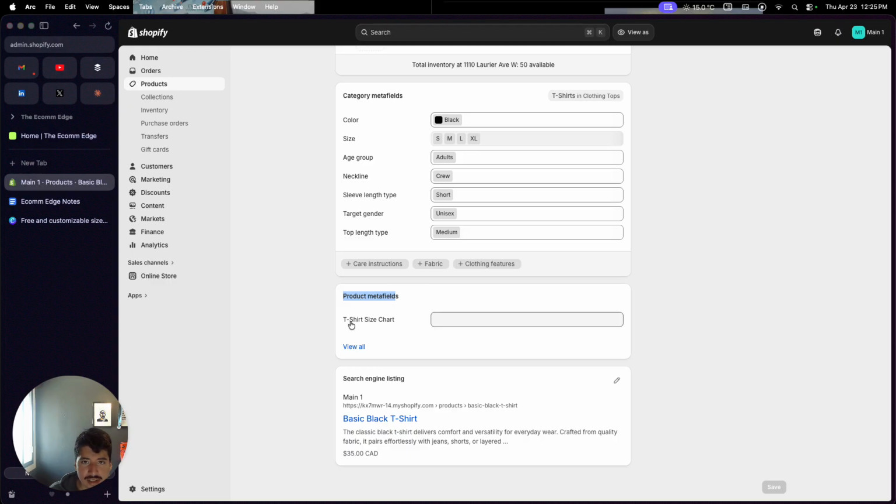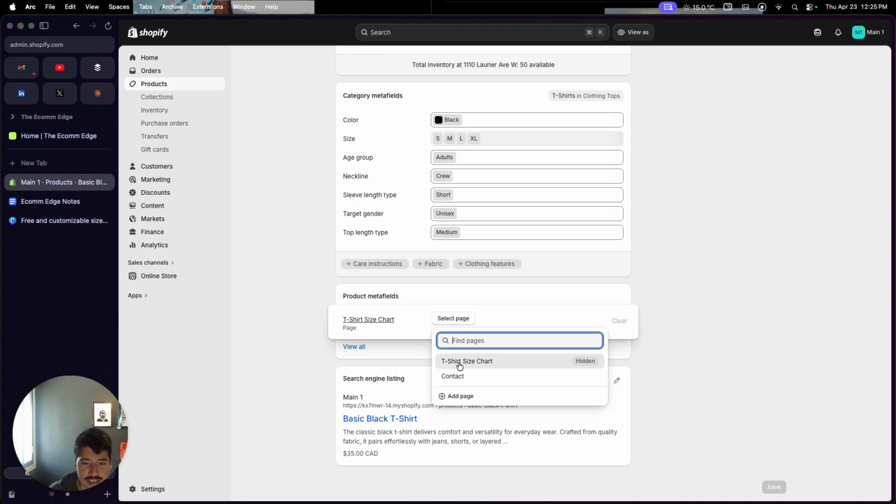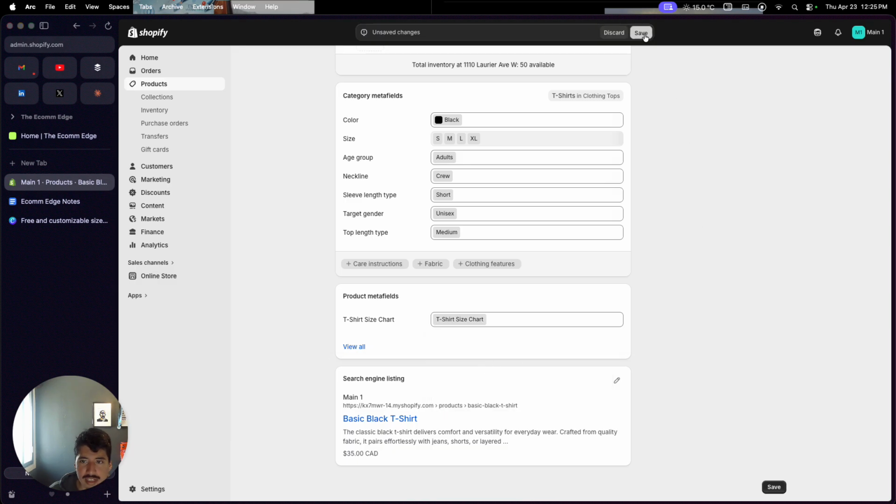And mine is called t-shirt size chart, right? And you're going to select page, t-shirt size chart you want to select. And that's it. And now you're going to click save. So we're almost there. So now we're going to have one final step.